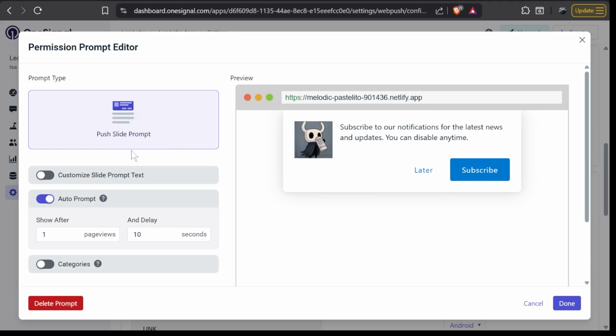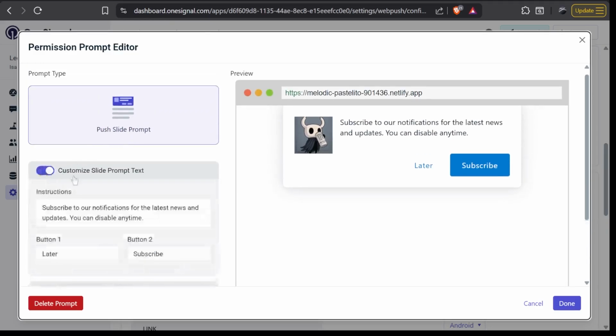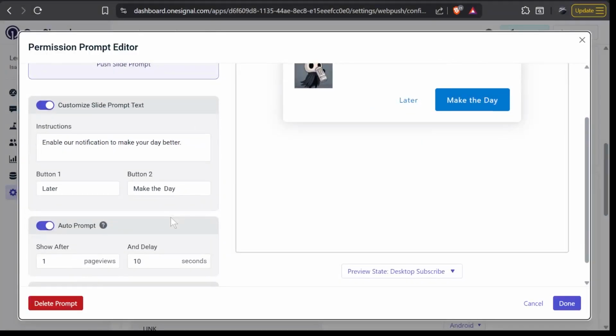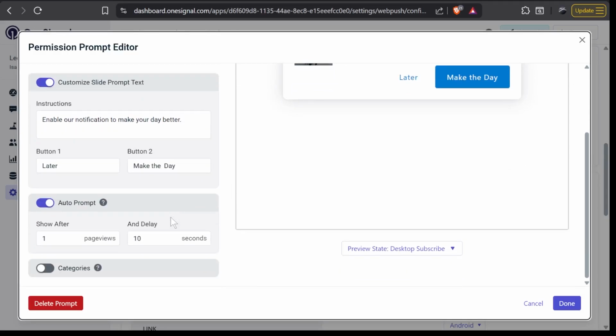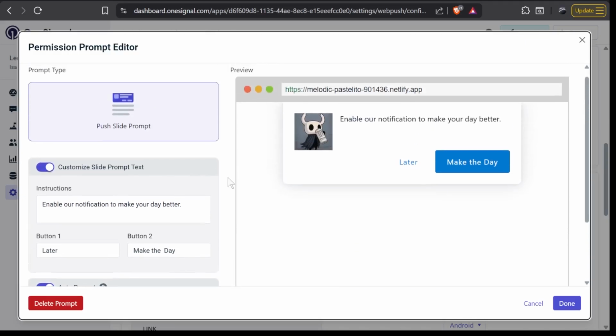This will create a beautiful pre-permission overlay before the browser asks for permission. You can even customize your prompt text by clicking on this button right here and then swapping this text out for whatever you're trying to display. So check this out. This is my custom slide prompt text, and here is the setting to actually show the prompt. By default, it's after one page view and a 10 seconds delay. What I'm going to do is add a 20 seconds delay, and that's it.